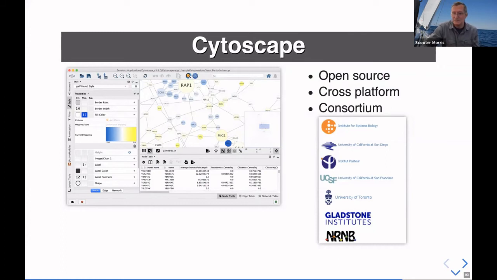And it's developed by a consortium. UC San Diego is where the home is, but Institut Pasteur is part of the consortium. ISB up in Seattle is part of the consortium. UCSF, Gladstone, University of Toronto, all part of the consortium that work together to develop this platform.